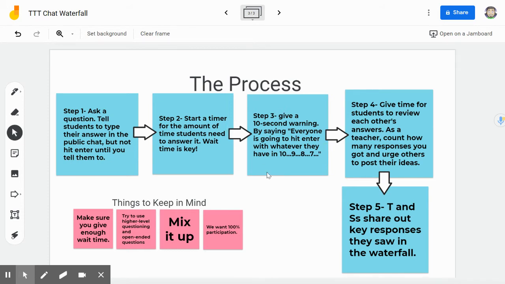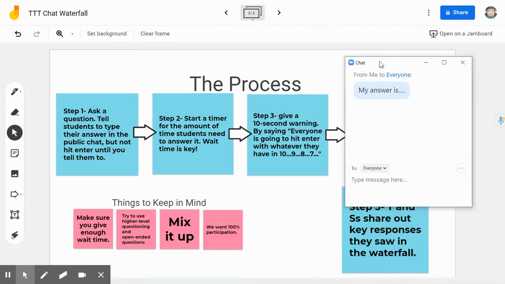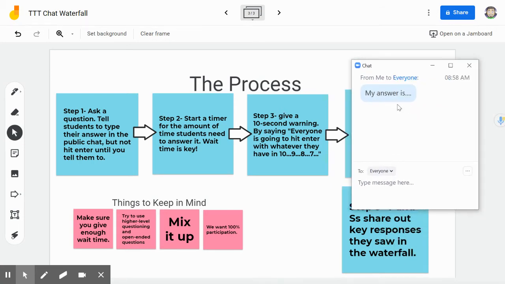Step 3 is you start that timer and you give that 10-second warning. So when you get to that last 10 seconds, you're going to say, everyone is going to hit enter with whatever you have in 10, 9, 8, 7, 6, and you count down. Then in the chat, everybody's going to hit enter when you get to 0. So you say, everybody hit enter, and they do. And what will happen in the chat is all of the answers will come cascading down just like a waterfall.